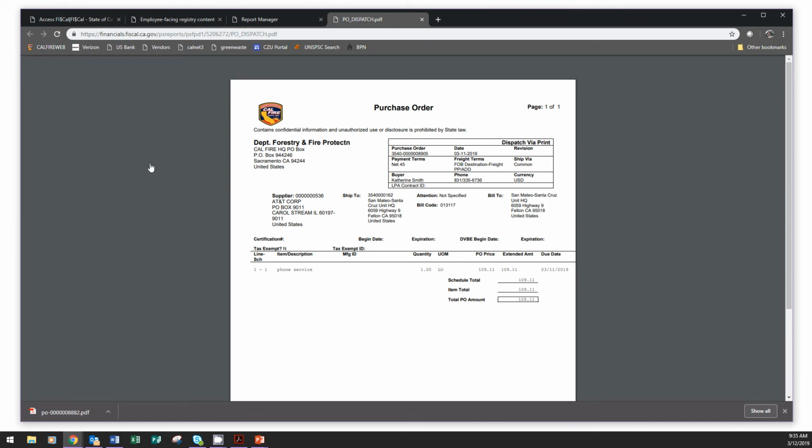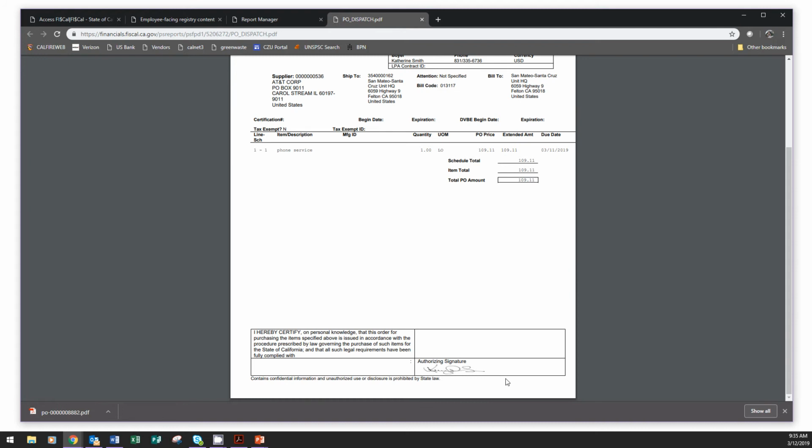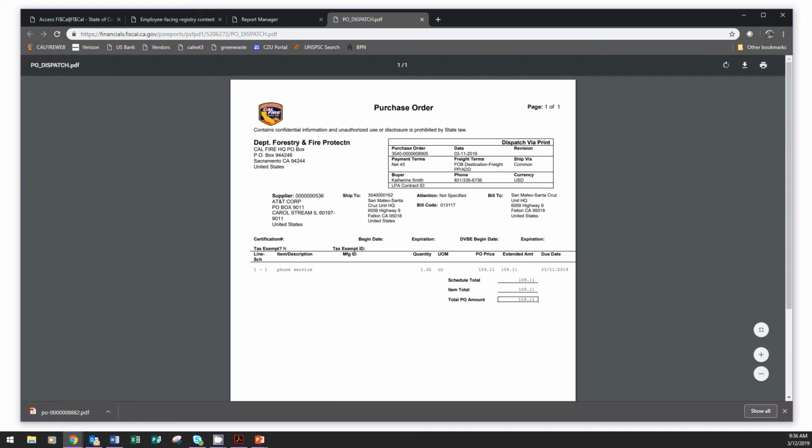This is a very important PDF. At the bottom, you'll see it has been signed. You must have this signed PDF for when you receive or reconcile your purchase.